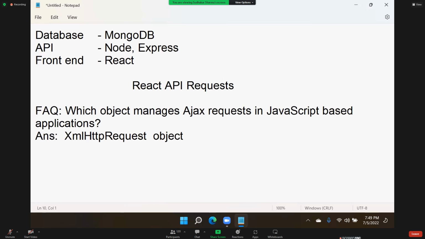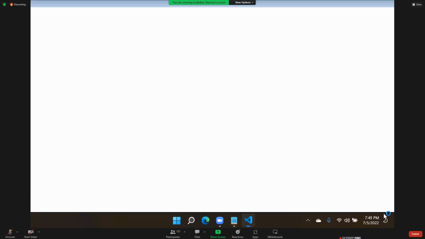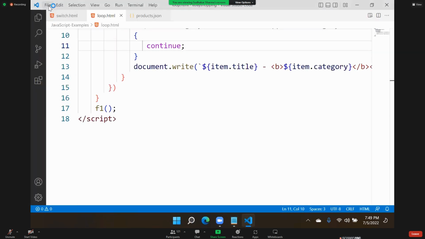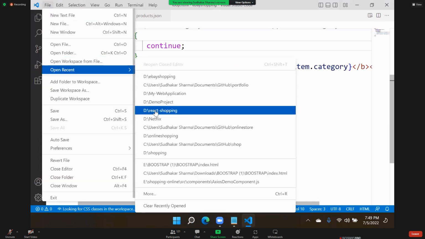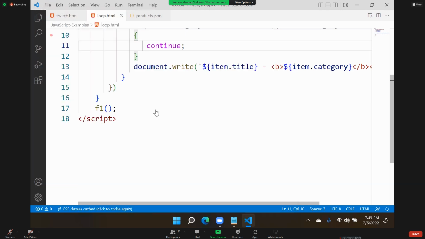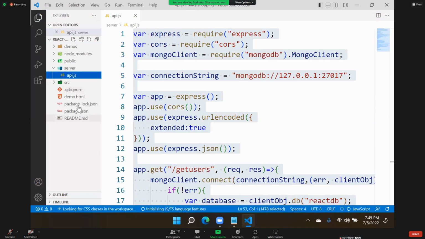It is a JavaScript object. This object is going to manage all the requests actually. So directly, this XML HTTP request object works. For example, I will show you here in React Shopping. Directly the XML HTTP request object I will show you in any page.